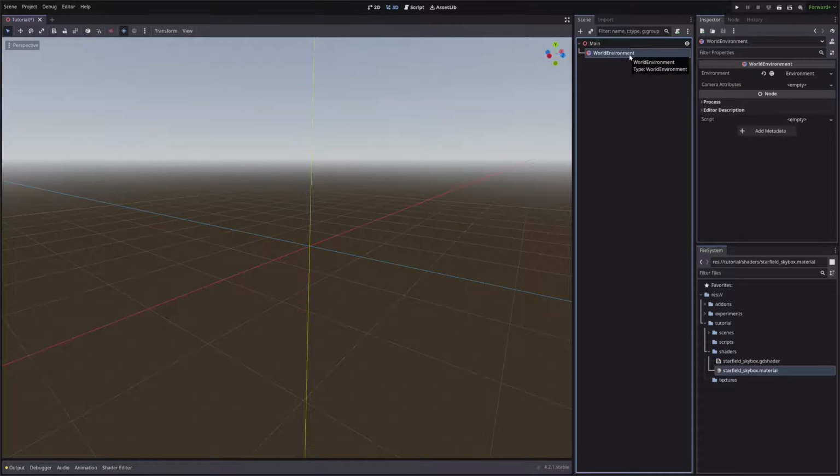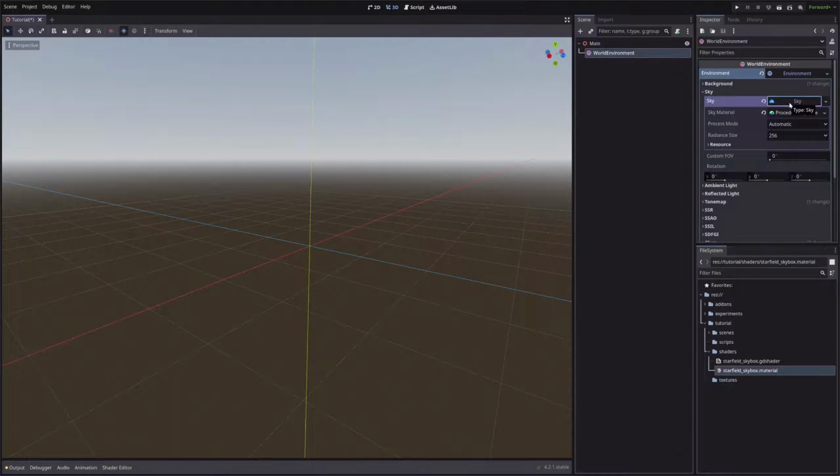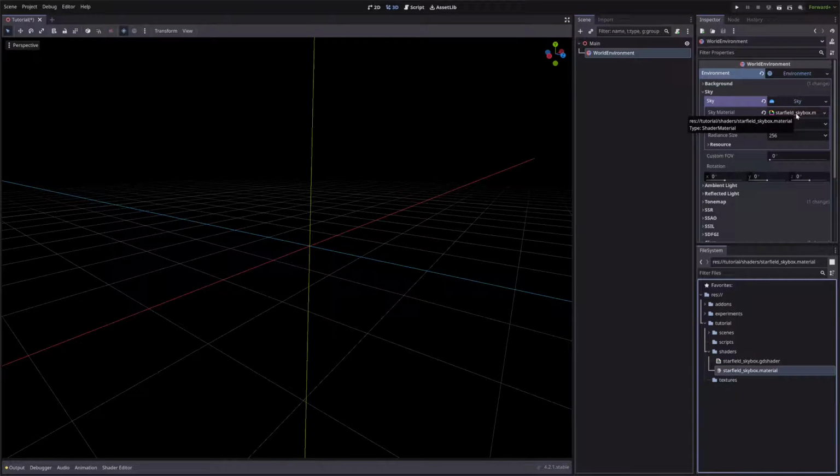In the inspector, expand the Environment resource. In the Sky section, expand the Sky resource. Here we have a Sky material slot. Drag our skybox material and drop it here. And we have successfully applied our skybox material.